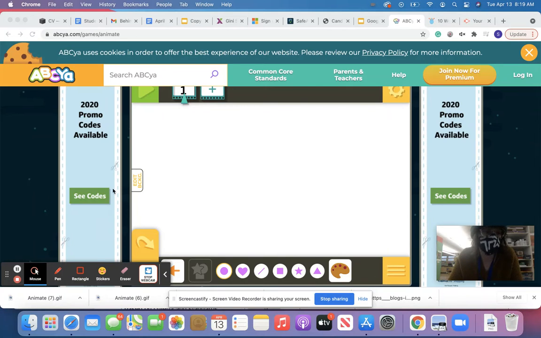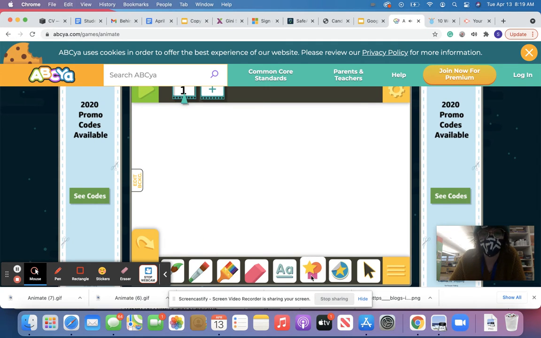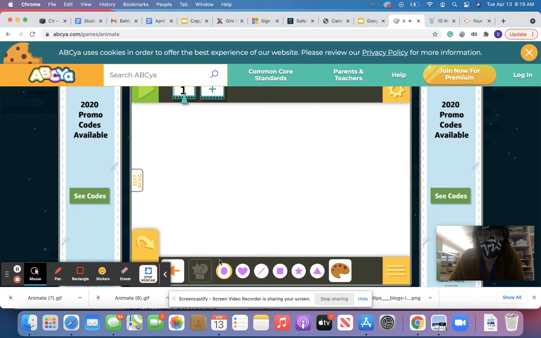Right, so I'm going to be showing you how to make an animated bouncing ball. What you're going to do is go to your toolbar and select the shape tool. And then you can take your shape tool and select the circle.